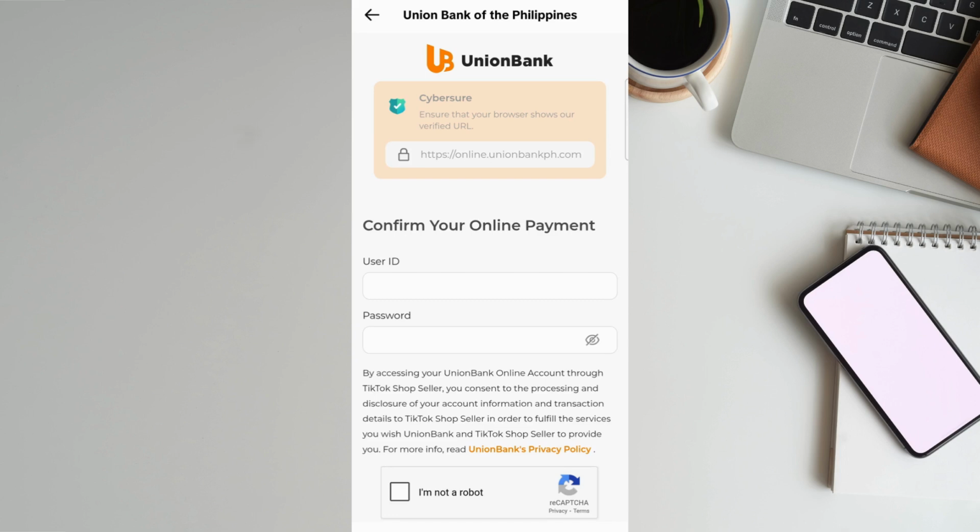Once the connection is successful, you'll see a confirmation on screen and your bank will appear under payment methods. If your bank isn't listed, it may not be supported yet in your region. In that case, check back later or choose a different available bank. If the process stalls, ensure your app is updated and try again on a strong network.